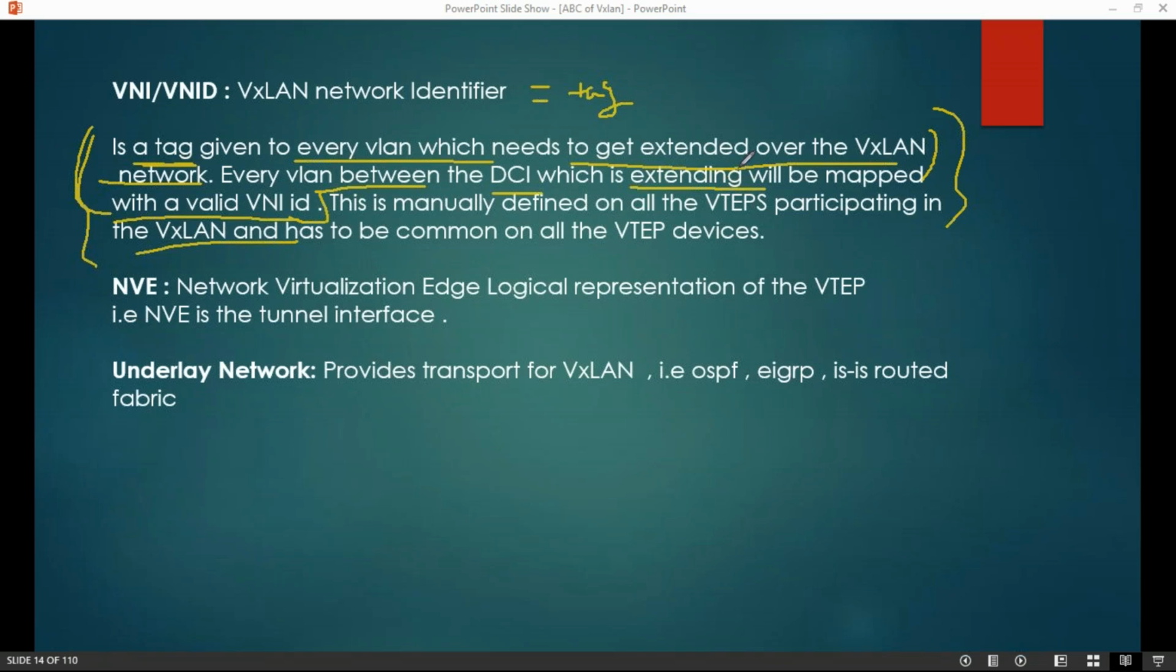Okay, and it is used to extend the VLAN from one data center to another data center. Then finally we have NVE, network virtualization edge. It's a logical representation of VTEP.